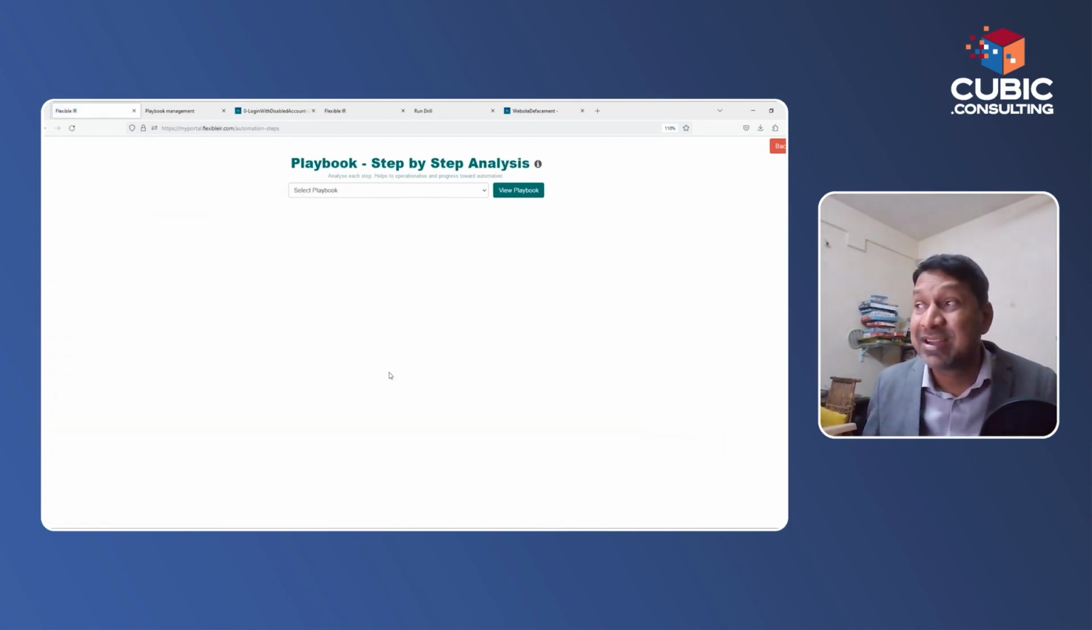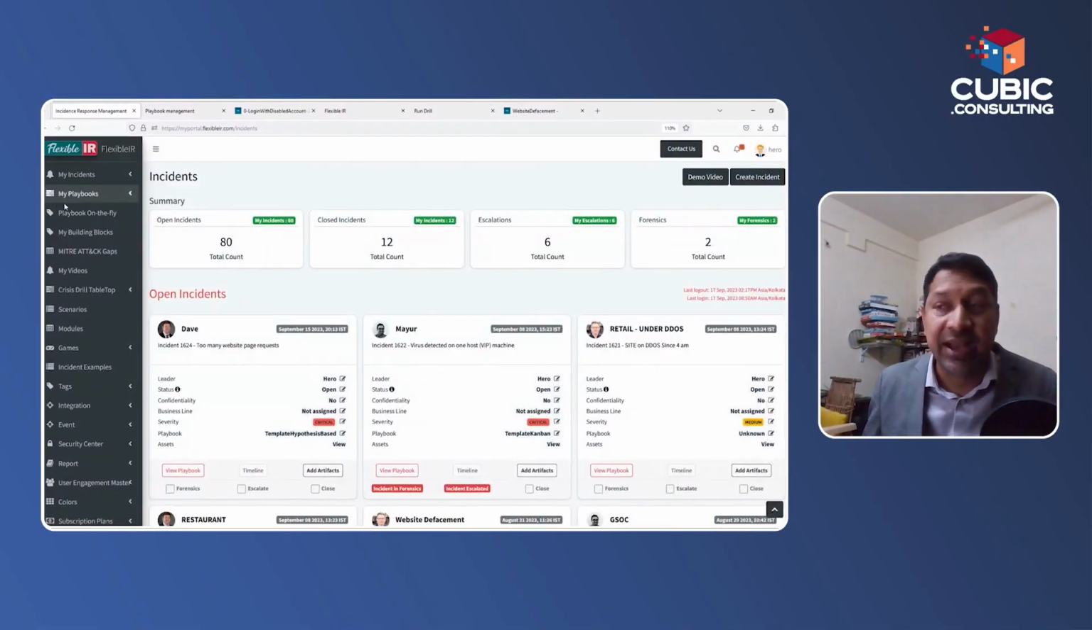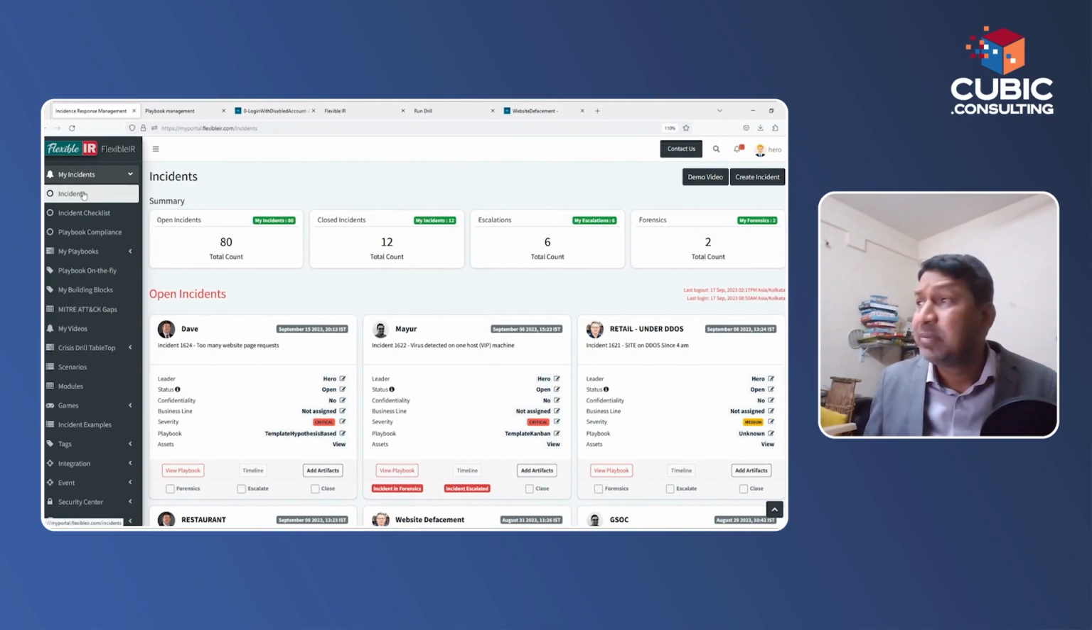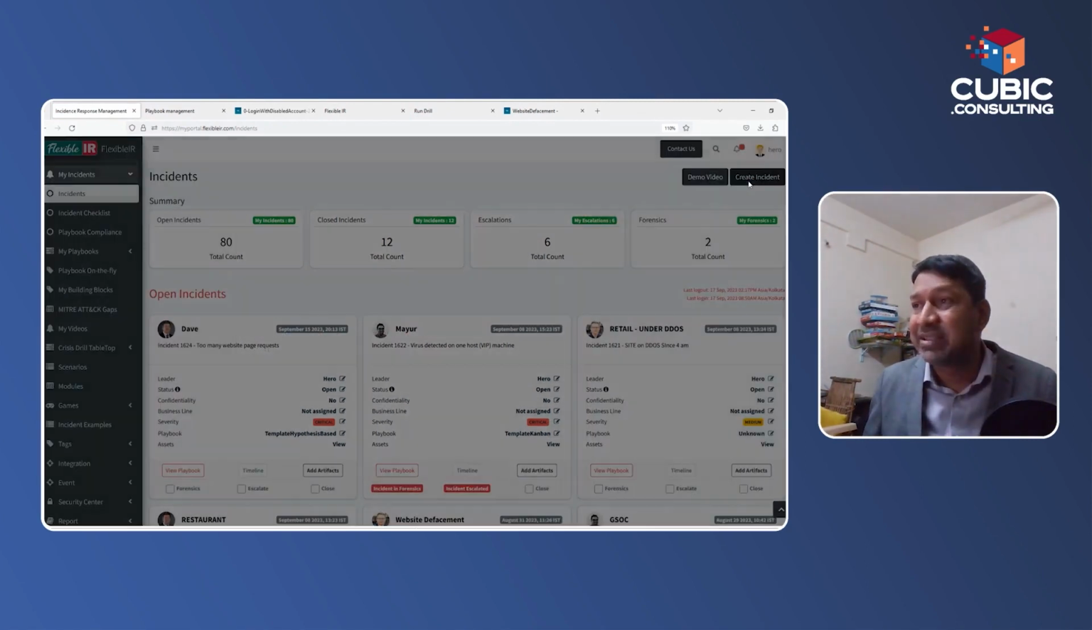But the thought process here is we exactly can time out and understand how much time each task in the playbook would take. Now, going back in, so these were the capabilities around the playbook. Let us also see how do we create an incident. How do we create an incident and practice it. So let me create an incident here.